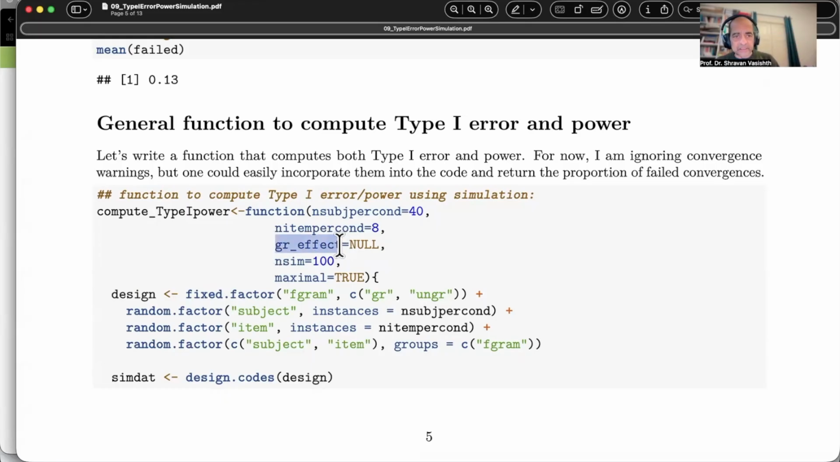So the grammaticality effect is set at null, but you have to specify it. I specifically set it at null so that you're forced to decide on the effect size yourself, okay? And we do the number of simulations at 100, but you could increase it to 1000. In fact, in practice, I would run 10,000 simulations because I just have to wait a little longer.